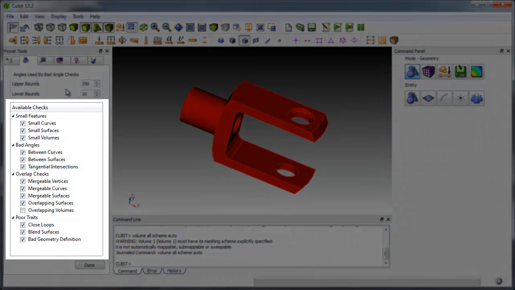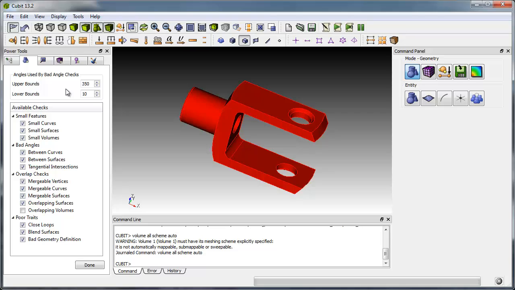The available checks that we have are small features, bad angles, overlap checks, poor traits. You'll notice that they're all on by default with the exception of overlapping volumes, which is off by default, and that's because that particular check is potentially expensive. If you were to import a model that contained many volumes, then checking each volume against every other volume in the model for overlap can be time consuming. So we turn that off by default.